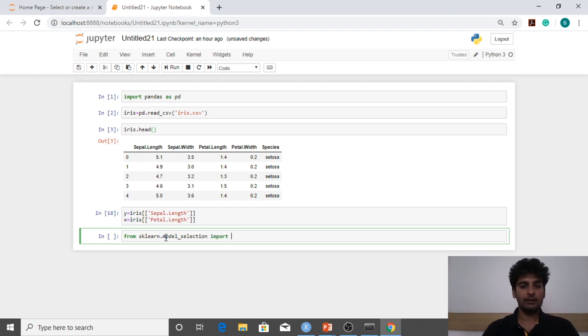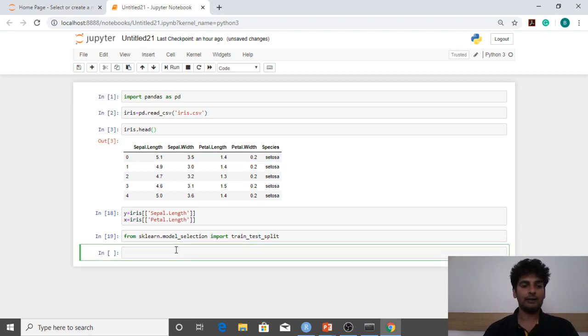I'll be importing train test split again. And inside this, I'll be passing xtrain. Sorry, I just have to import this. So this will be from sklearn.model_selection, and this has to be O and not P. So from sklearn.model_selection, I am importing train_test_split.